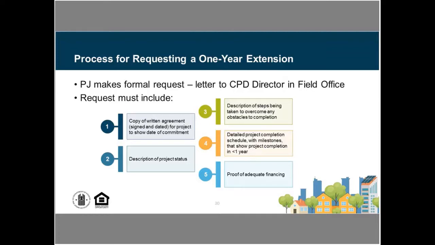A description of the project status, so really explaining how did we get in this situation. Your original written agreement would show your original project timeline, and this description of the status would really detail how did this project get off from the schedule that was put in place, showing the steps that are being taken to overcome whatever those obstacles were. Maybe we're having to bring in a different developer on this project. Maybe additional funds are being brought in for this project.